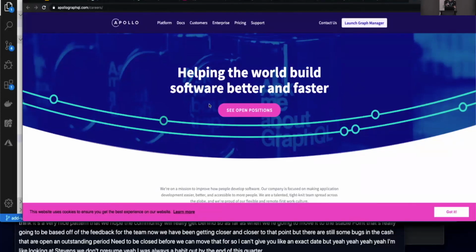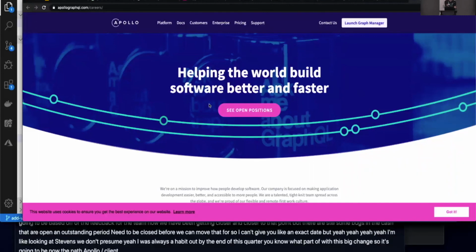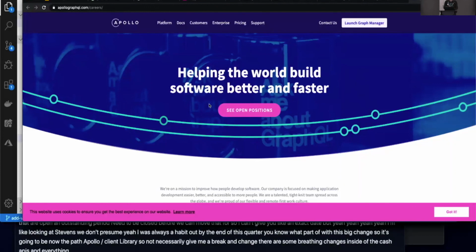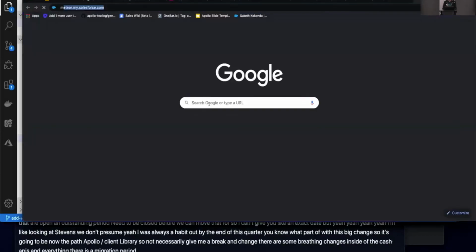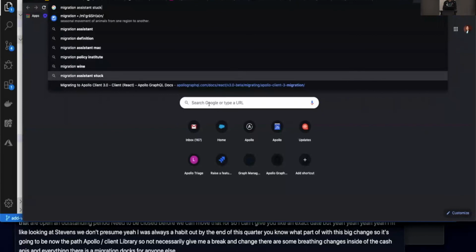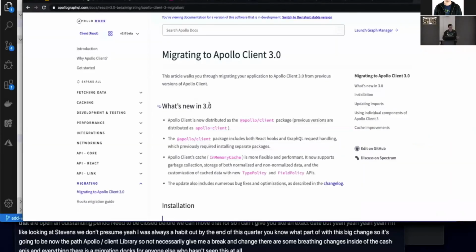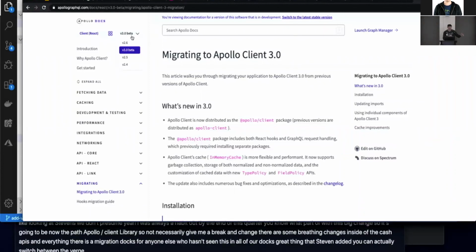And with this big change, it's going to now be the @apollo/client library. So not necessarily a breaking change, though there are some breaking changes inside of the cache APIs and everything. There are migration docs for anyone who hasn't seen them. And on all of our docs, a great thing that Steven added, you can switch between the versions of Apollo Client to know where you need to be, which is really fantastic.